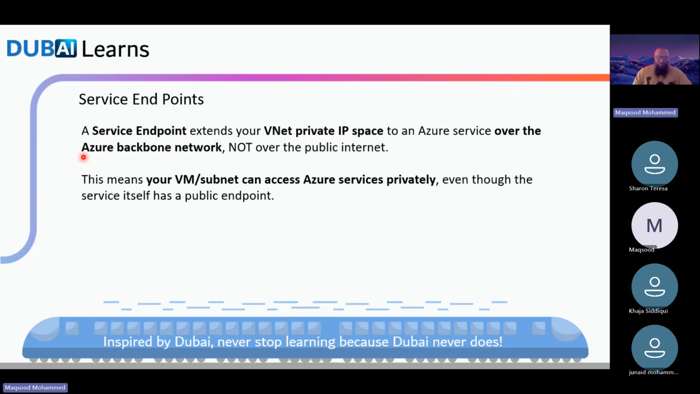The service endpoint actually facilitates your storage access or the storage connection. It's not related to only storage. There are other Microsoft services also which can be accessed using the service endpoint. But it will be happening over the Azure backbone network. Right? This is the important point. That means not over the public internet.